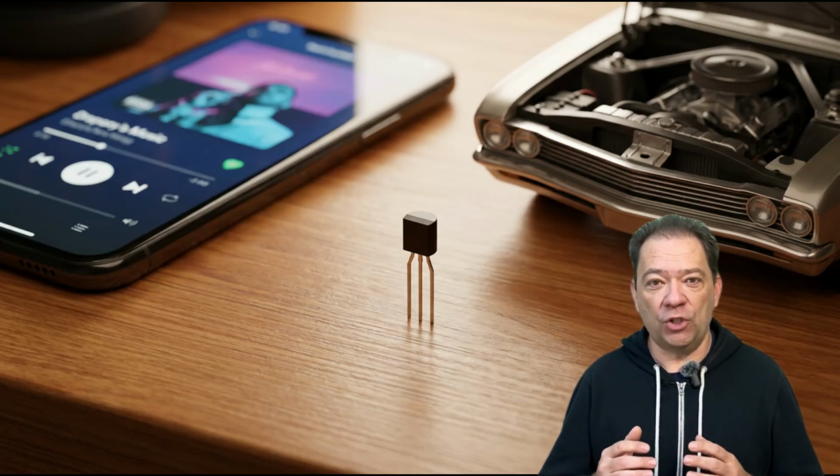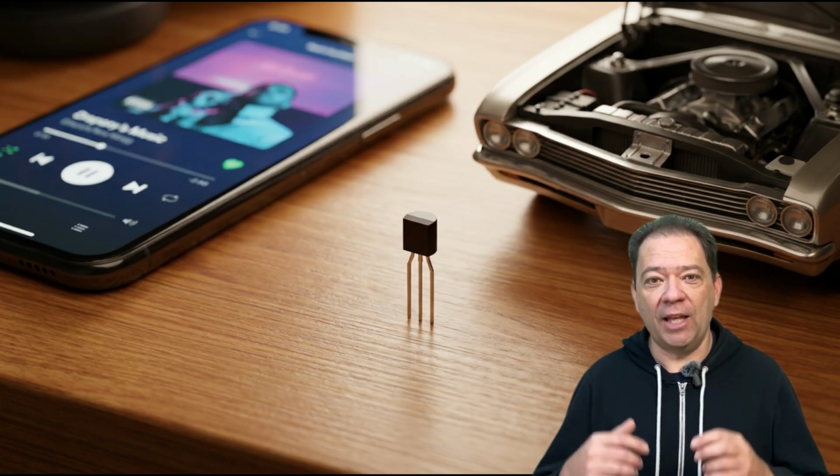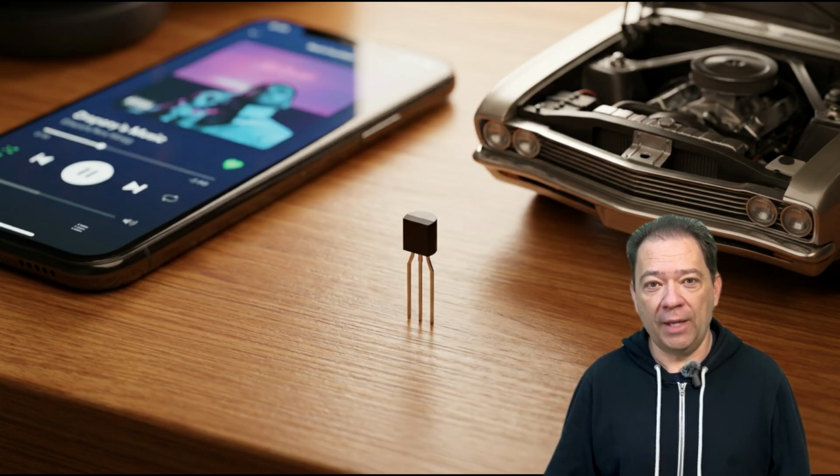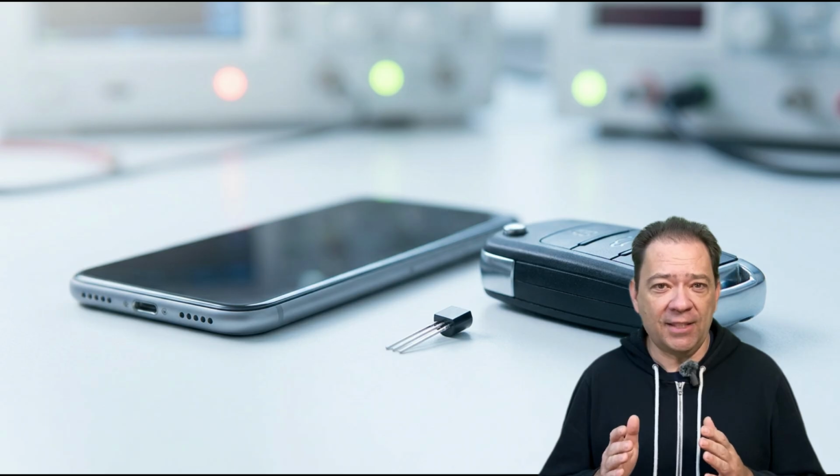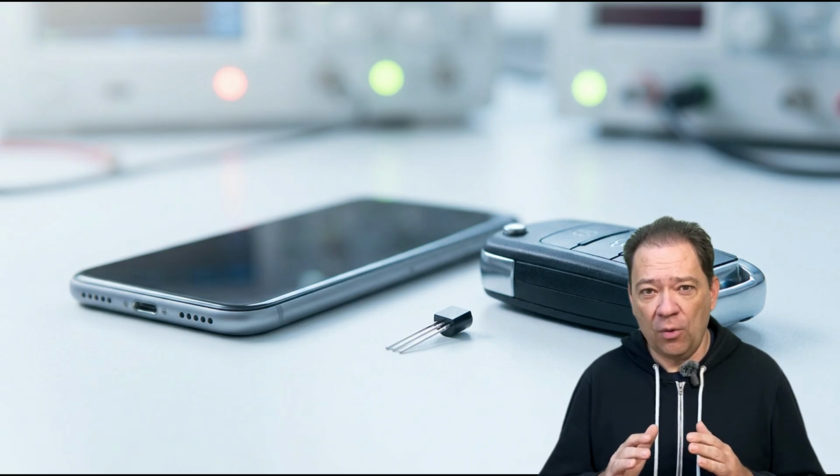Today we will explore what a transistor is, the two main types called NPN and PNP, how they work inside, and exactly how to connect one step by step. We will keep everything simple yet accurate, so even if you are completely new to electronics, you will follow along easily. Transistors are everywhere in our modern world, and they make amazing things possible, like your smartphone playing music or your car starting its engine.